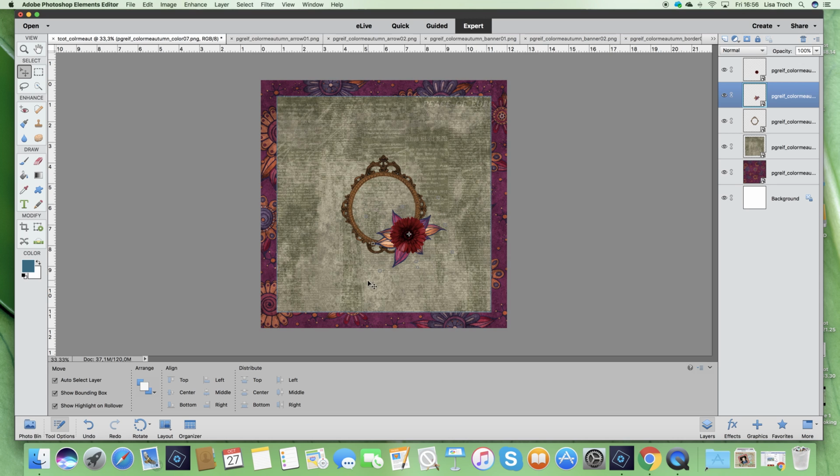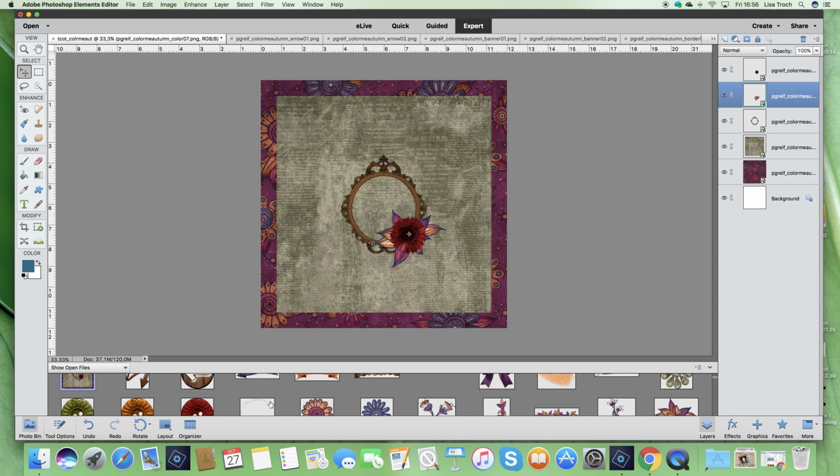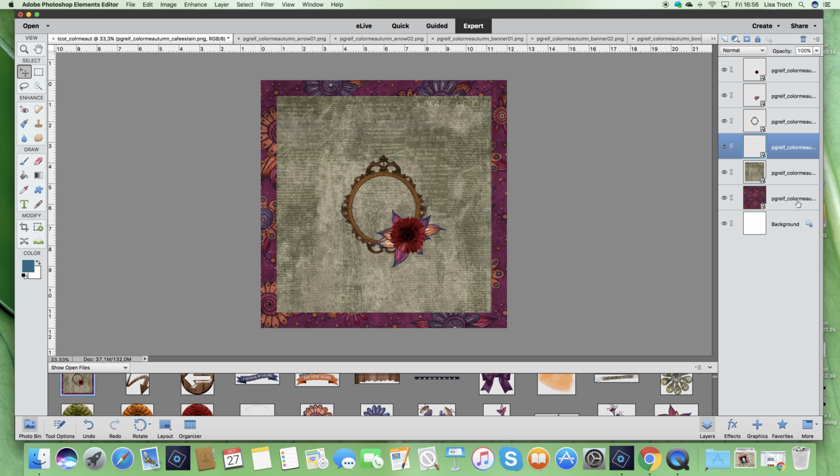Okay, so there, look at that. We have really started scrapbooking, haven't we? I mean, that's all it is. That's all scrapbooking is. You just keep going. This one you can hardly even see. On this background, you can't even see it.